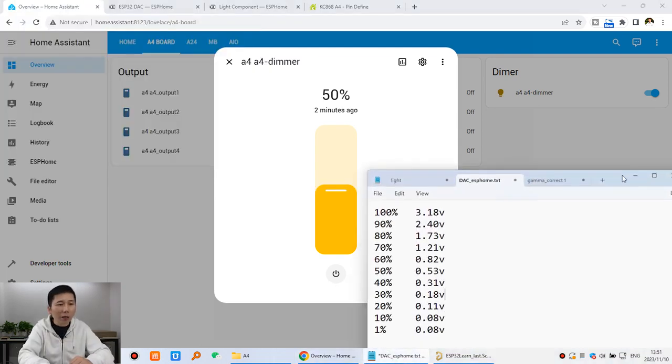So you can see I have created this table. I have tested every level and every voltage output, from 1% and 50% until 100%. This is the voltage output. It's not like a line, so this is not what we wanted. We want the value such as 50%, I want 5 volt output. So this is a problem if you just configure it by ESPHome. And how to solve this issue?